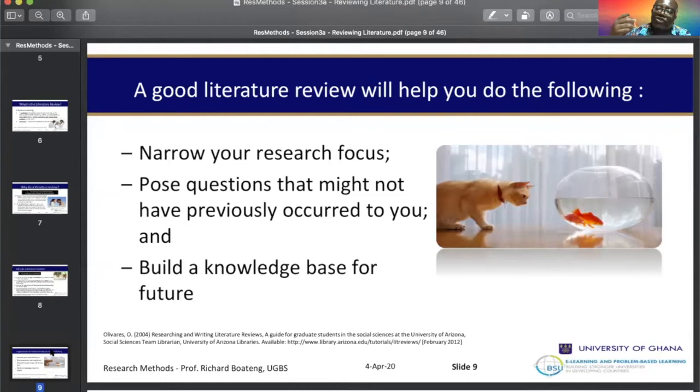Then you may even ask questions that occur to you, because now you are reading the literature, you have gotten to identify what has been done and what has not been done. So the questions that you didn't even think about, you can ask. And then it becomes the knowledge base for your arguments as you write out your work. So good. I'm trying to take my time so that I can explain and you can follow gradually. If you don't have any question here, I'm going to progress on how you even begin the review, so that you can understand what we mean by literature review.